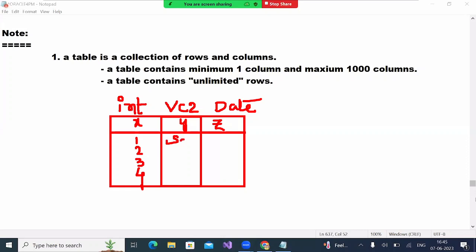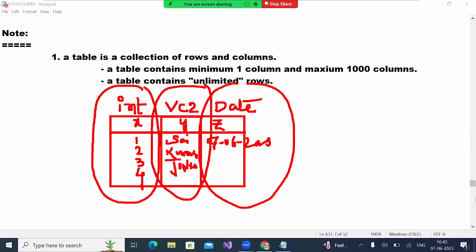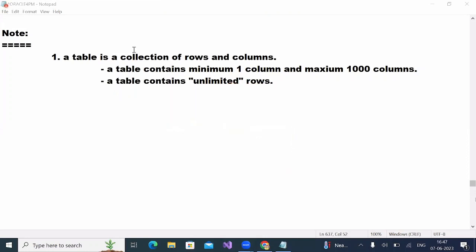With the string type, I can store some names, Sai, Kumar, Jones, some kind of characters. And for date, for example 07-06-2023. So I can understand that X is an integer column, and only integer values are stored in X. In Y, it will store string character data, and in Z, date data will be saved. Same as in Oracle also.